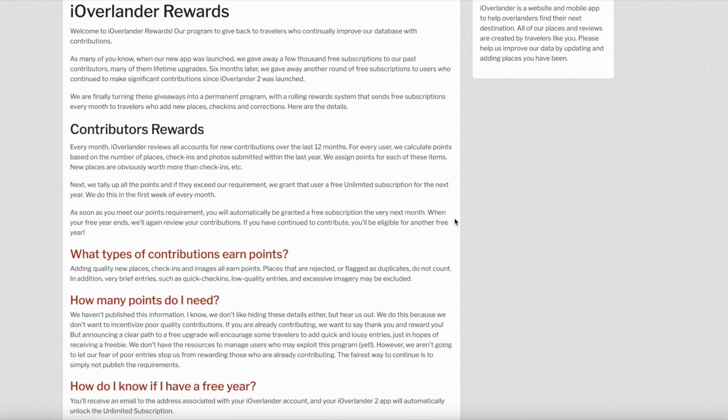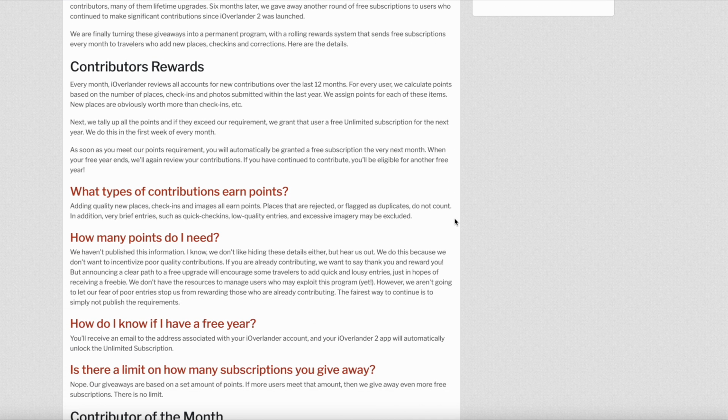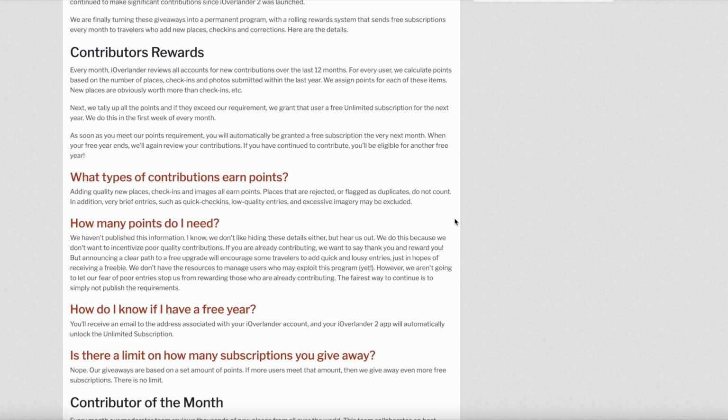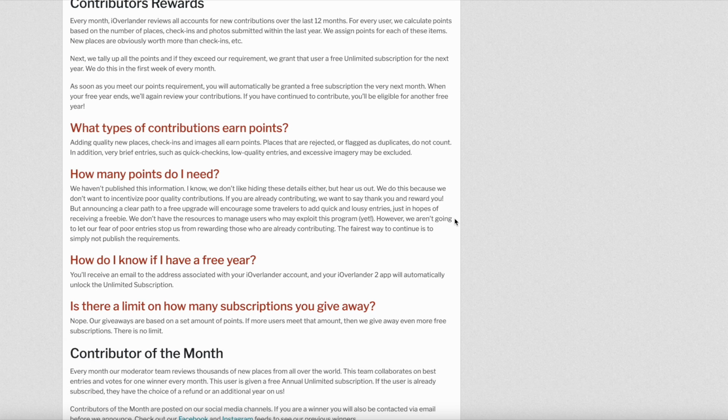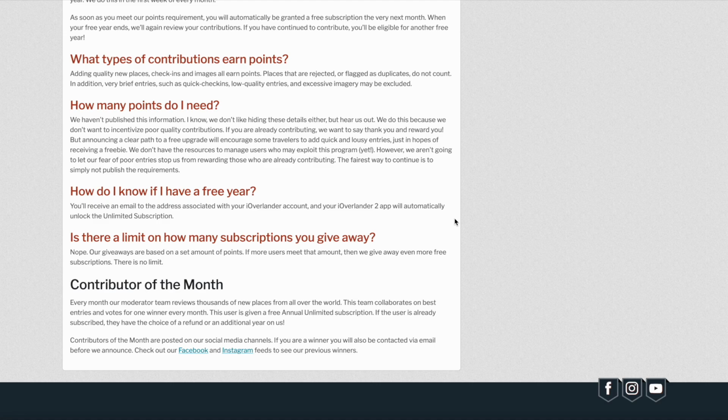But here's the catch. They don't tell you how many points you need or how many you've earned. They say it's to discourage spammy submissions. And if you qualify, you'll get an email from them.